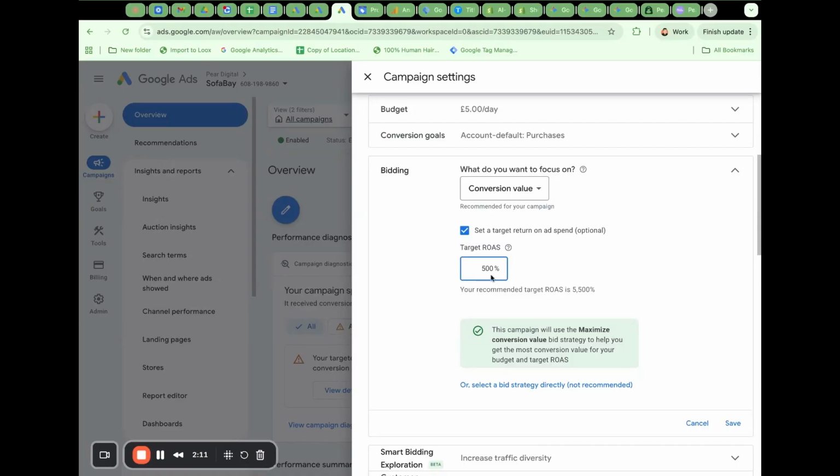So how it works is, say, we set your target ROAS for this campaign at 500%. That means for every £1 of ad spend, you want to get a return of £5. If you set it at 100%, you basically just want to break even. Of course you don't want that. So you need to consider your numbers in your back end, your other operating costs and whatnot. After you study your numbers in your backend, that's when you can set a target return on ad spend.